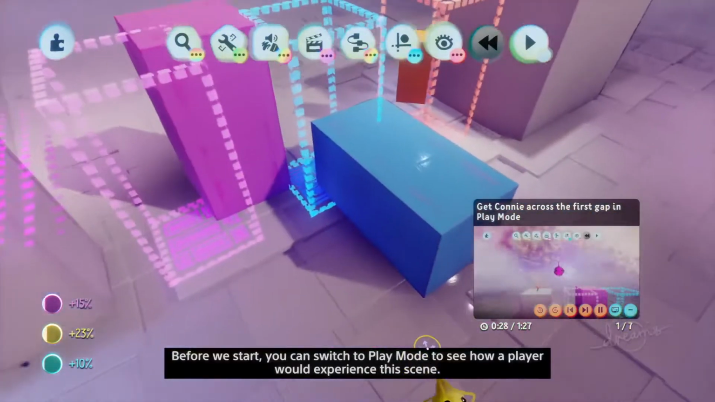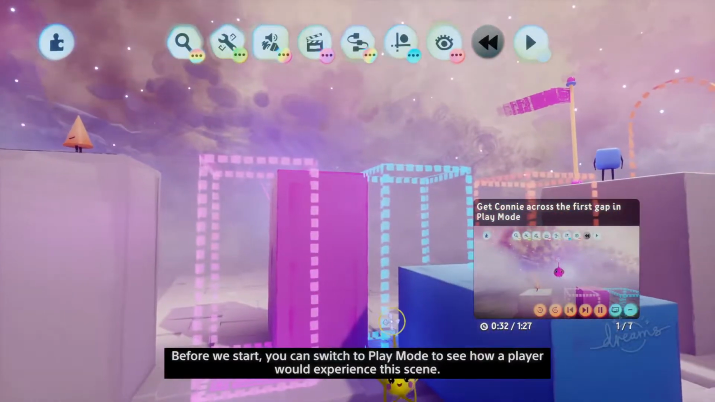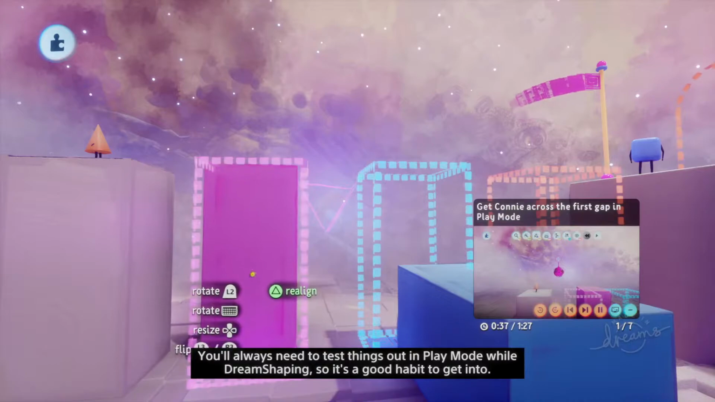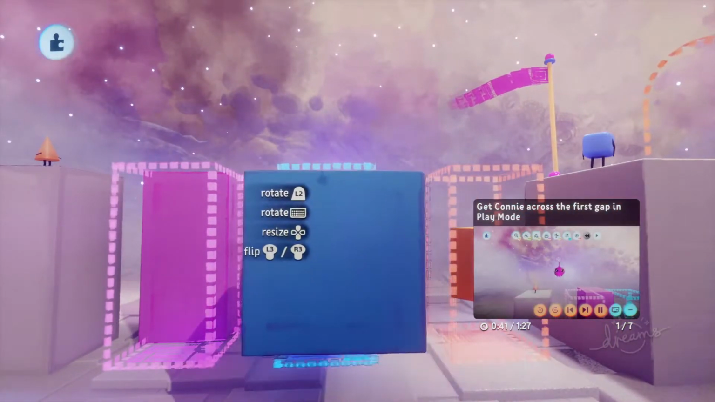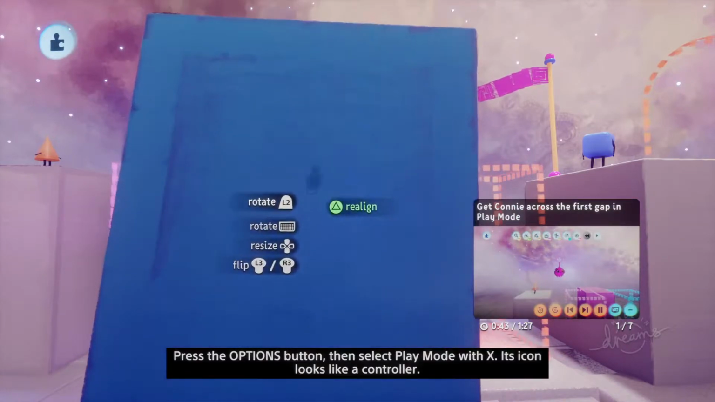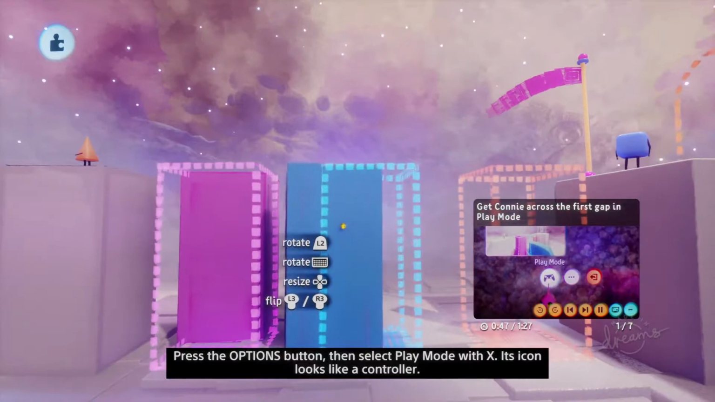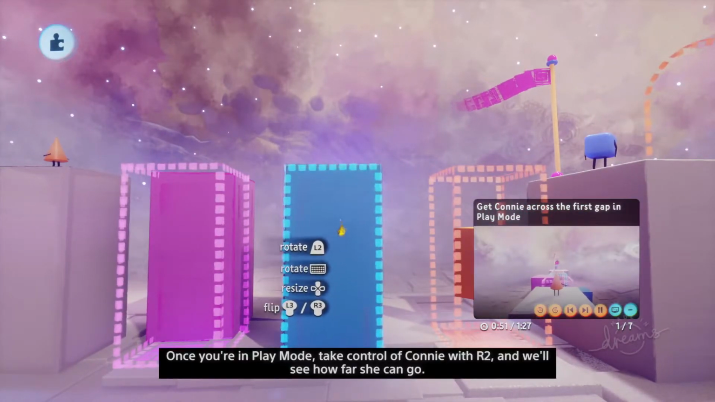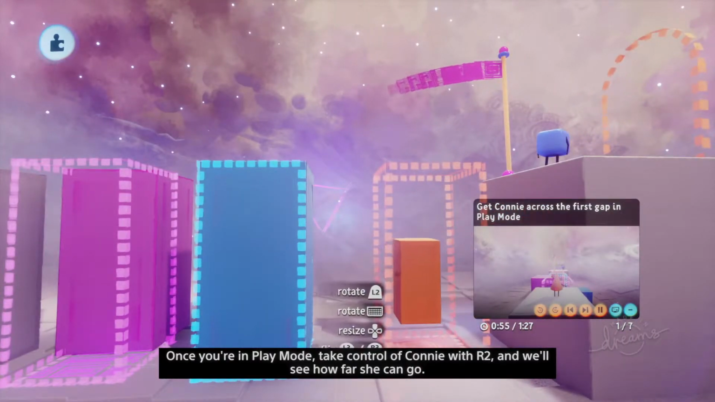Before we start, you can switch to play mode to see how a player would experience this scene. You'll always need to test things out in play mode while dream shaping, so it's a good habit to get into. Press the options button, then select play mode with X. Its icon looks like a controller. Once you're in play mode, take control of Connie with R2, and we'll see how far she can go.